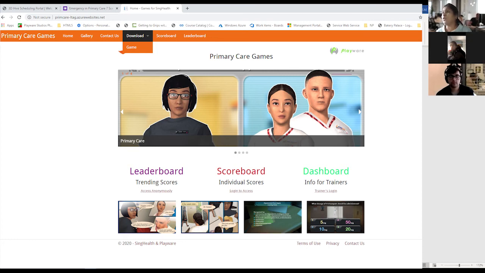So you have a scoreboard, leaderboard, and the admin will get another extra tab, the dashboard, where they can go and assess everyone's scores. So, yeah, that's about the microsite. And let me go through the installation guide.